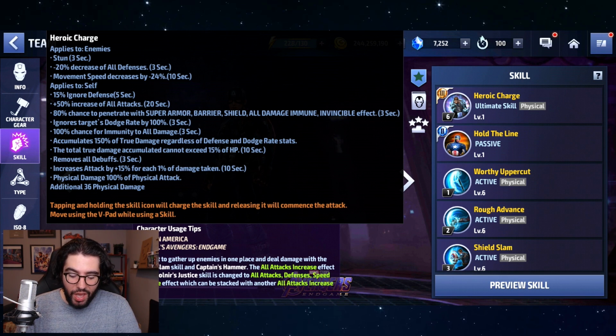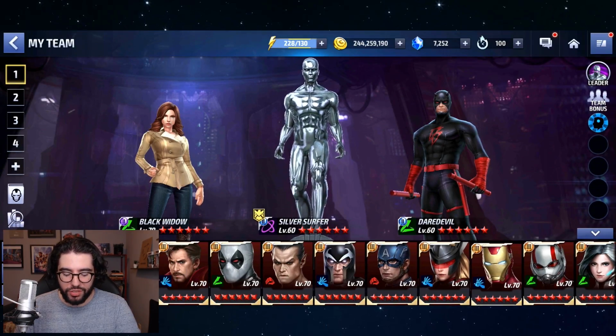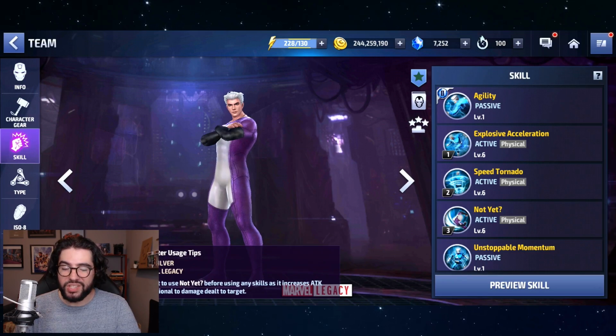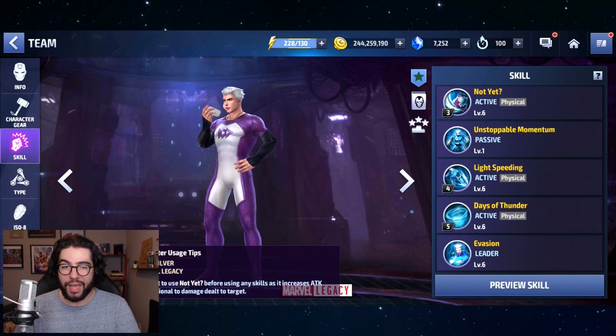So he has true damage that says here accumulates 100% of true damage regardless of defense and dodge. So this is a bit more of a confusing wording, but basically if they don't specify damage taken or damage dealt, you should automatically assume that it's damage taken. They're not really always good. Netmarble's not super consistent about doing that, but on the flip side, they will be consistent, and they are specific when it's damage that you deal.